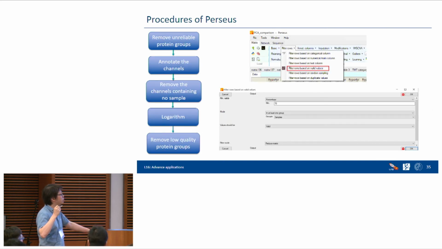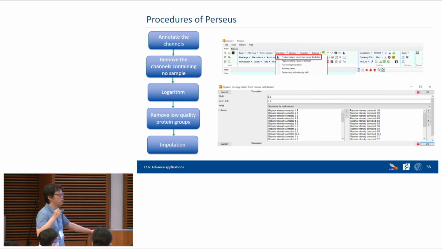There will be a new plugin in Perseus called annotate from files. Then you just load the file. And remember to use a consistent delimiter. Here I use tab, so you just choose tab. If you have another delimiter, you can assign it. And then it will automatically help you to do the annotations. You can add other information, more, and that will generate more annotation rows.